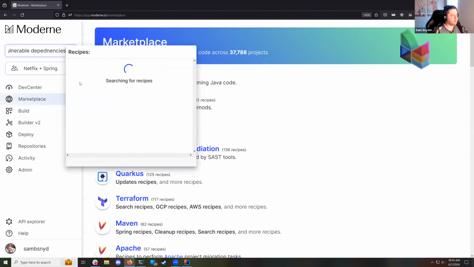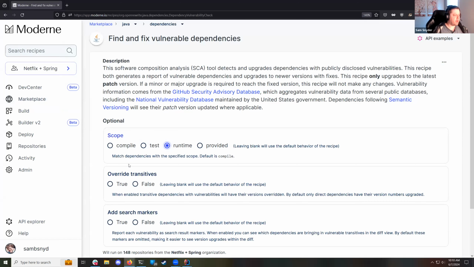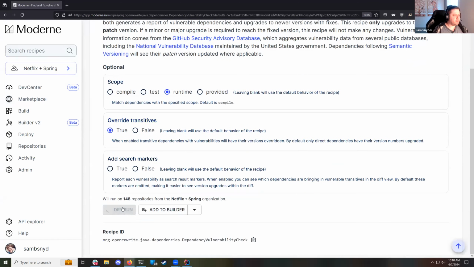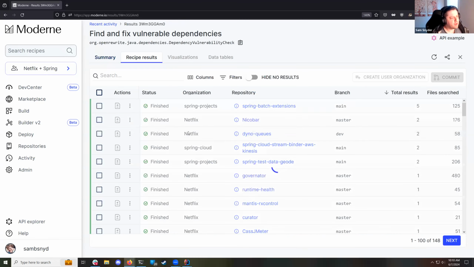So let's look at a recipe that produces a data table so that we see what sort of thing we're talking about in action. This is the find and fix vulnerable dependencies recipe, which is a popular one. This compares all of the dependencies in your code to the GitHub Security Advisory database, which is a superset of the National Vulnerability Database, the origin and source of truth for those CVE numbers that we all know and love. And this one, like most recipes, will attempt to suggest changes to you, right?